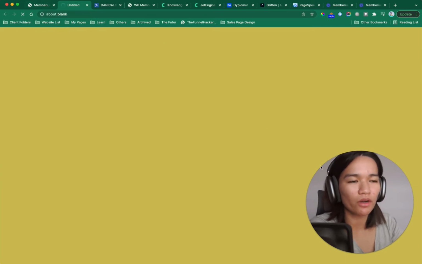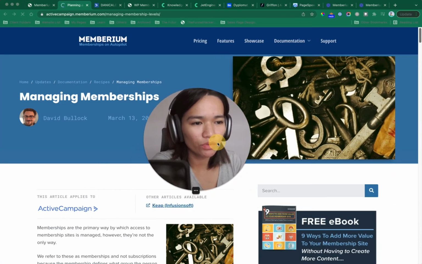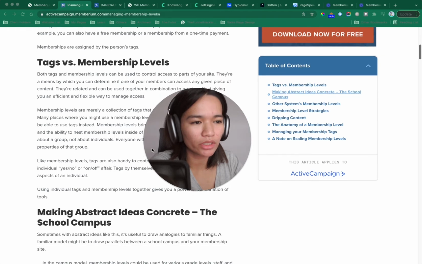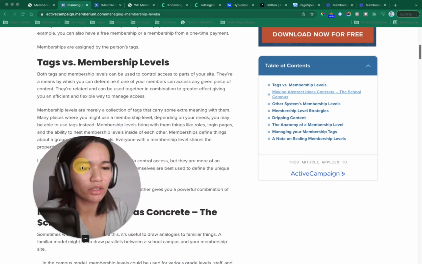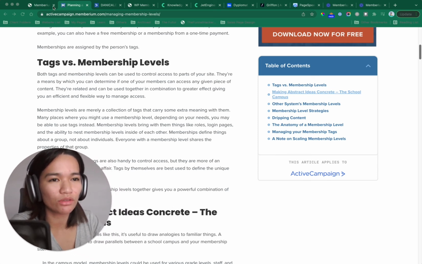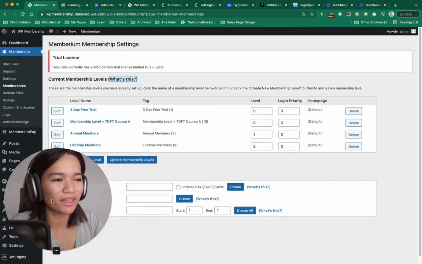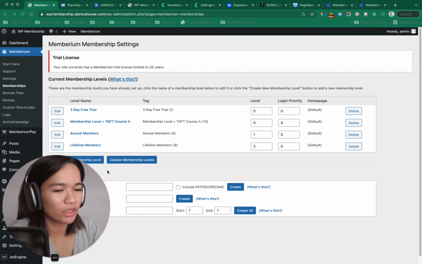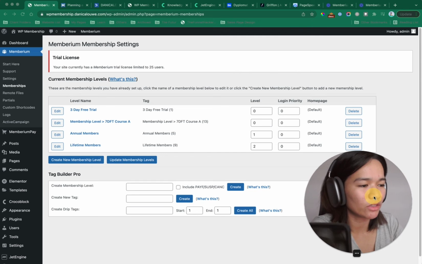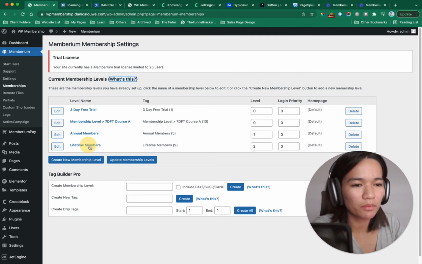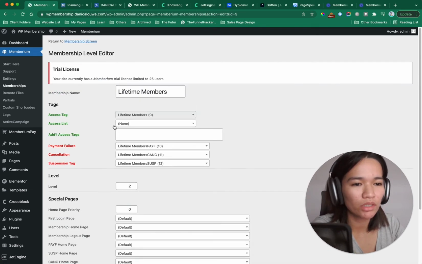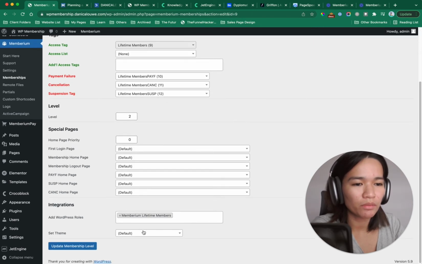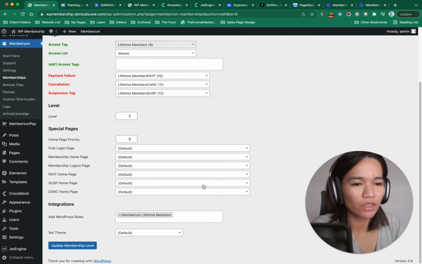That's very helpful from Memberium to understand more how that works. But in my videos, I'm also gonna show you how that really works. I think it's easier to show you visually than explain it in this case. Login priority, we're just gonna work on that later. And then for example, if I go here, lifetime members, you could see different options in here. But for now, we're just gonna leave everything as default.